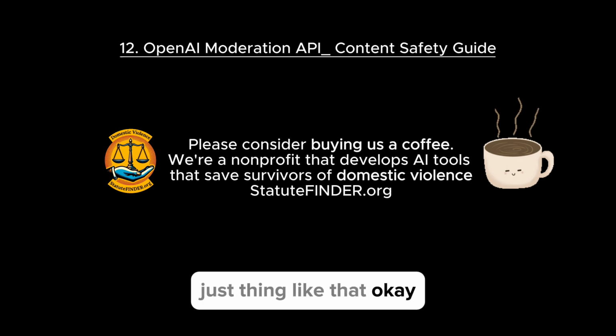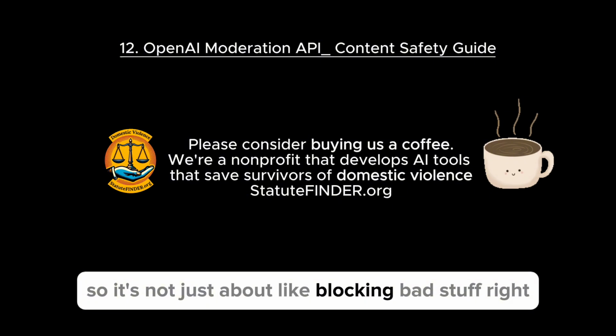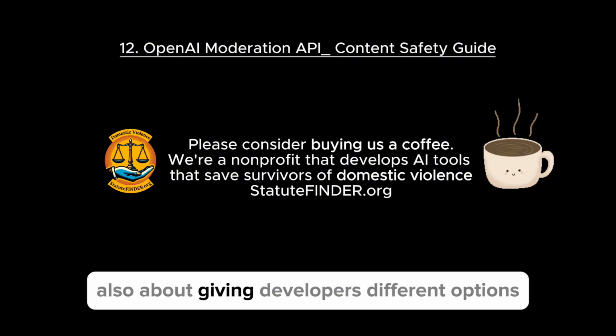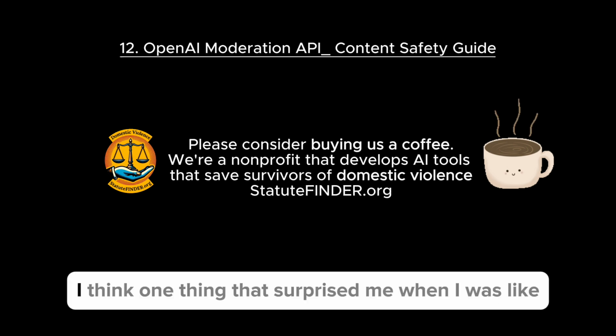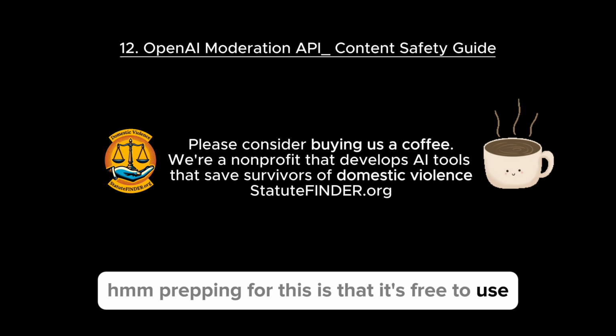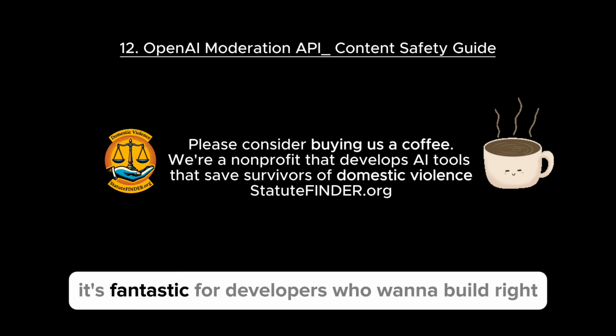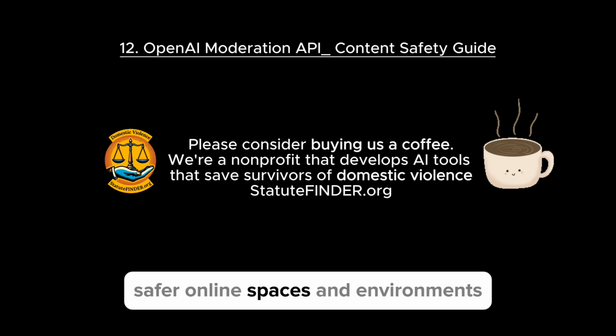Okay, so it's not just about blocking bad stuff. It's also about giving developers different options for how to handle it. I think one thing that surprised me when I was prepping for this is that it's free to use, which is really cool. It's fantastic for developers who want to build safer online spaces and environments.